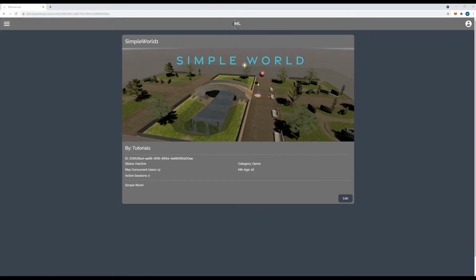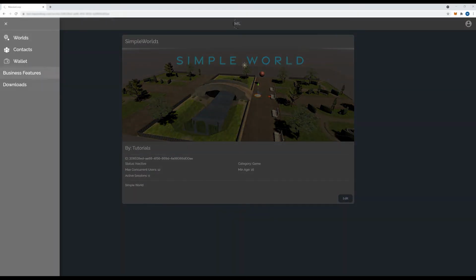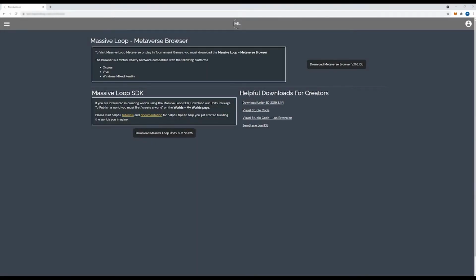The second thing that we need to do is to download the necessary software to build our world. So to do that, we're going to go to the left menu and find the downloads page. And there are 3 softwares that we need to download. The first one is the Metaverse browser. The Metaverse browser is the VR client that everyone logs into in order to visit worlds in the Metaverse.